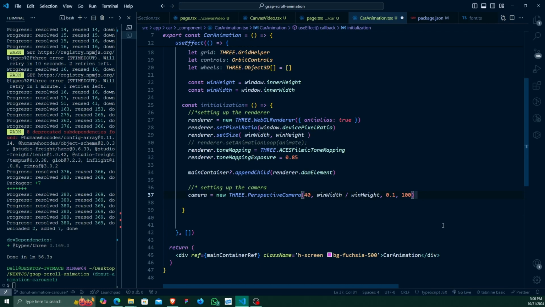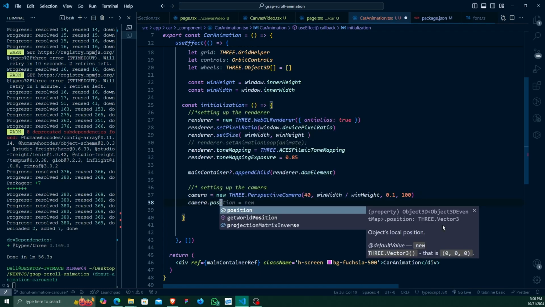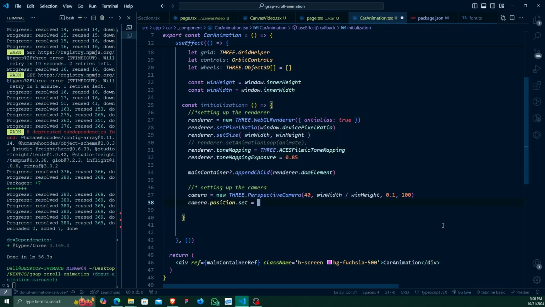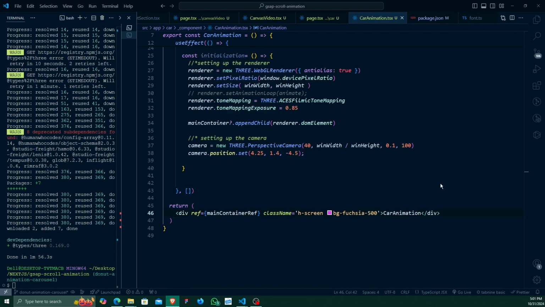I will set the camera position like this: camera.position.set, and you'll have to give values for X, Y, and Z, to set up the camera position on the X, Y, and Z axes. For the X axis I'll give 4.25, for the Y axis I will give 1.4, and for the Z I will give minus 4.5, just like this. Let me explain what I did here.